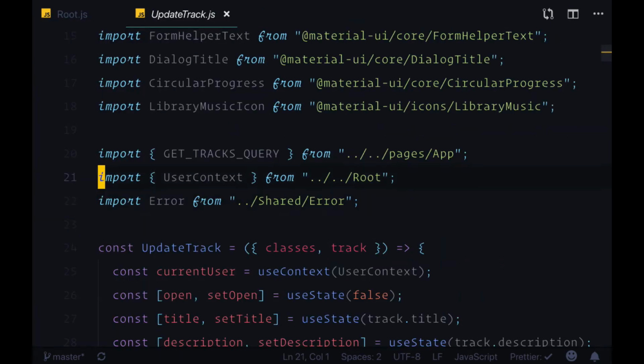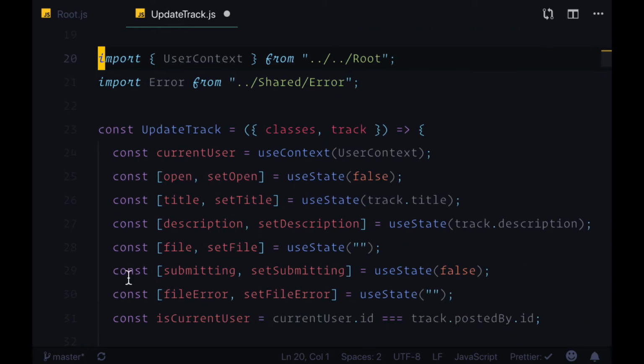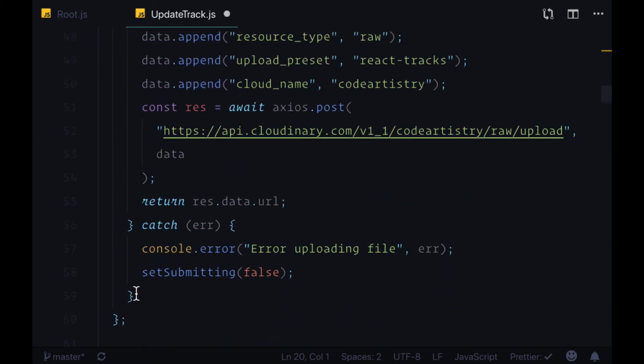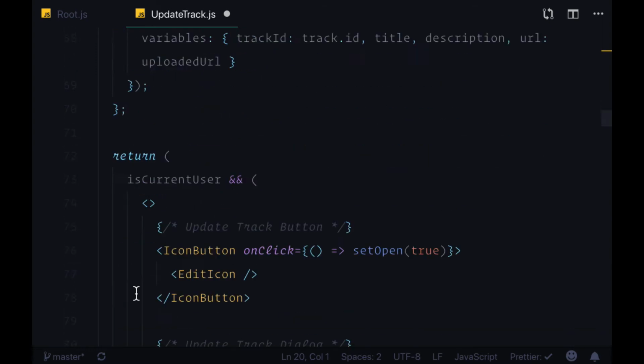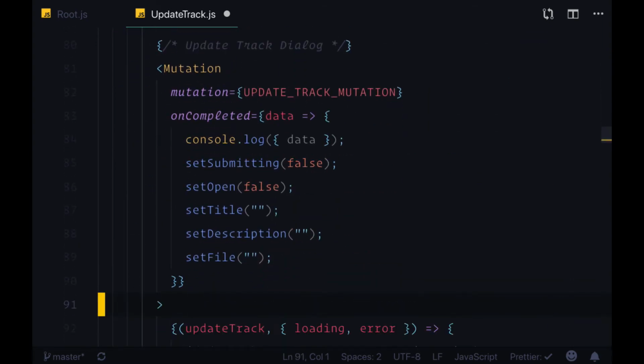In fact, here we didn't need to import the get tracks query. Instead, we saw that whenever a track was updated, whenever we ran this mutation, if we look at the mutation component, we didn't have to provide RefetchQueries whatsoever. So why is this the case? What's happening here? To understand this difference between our mutations, we need to understand Apollo in greater depth and how it's set up.